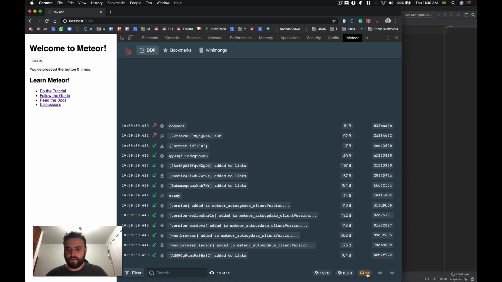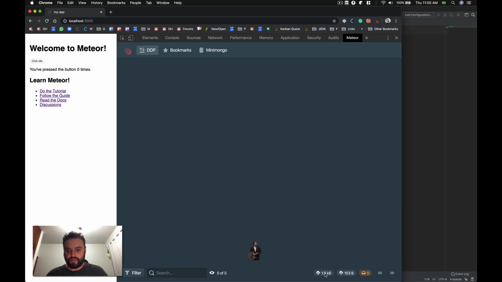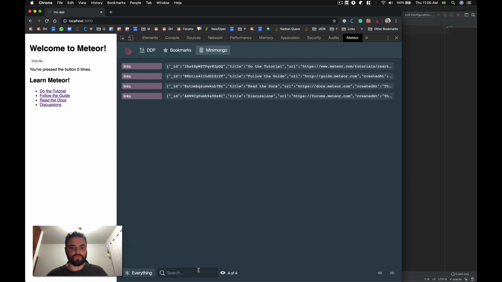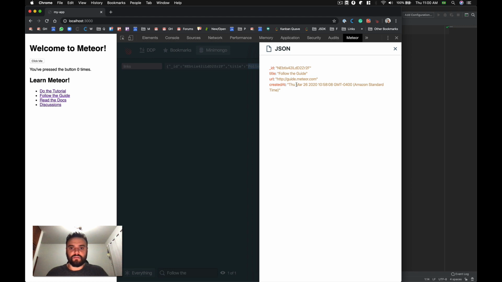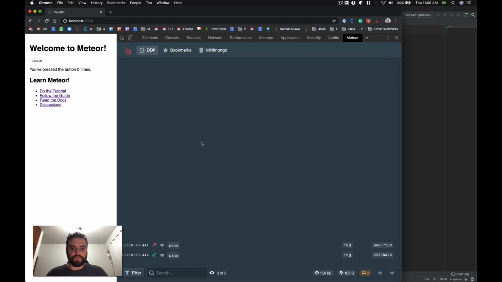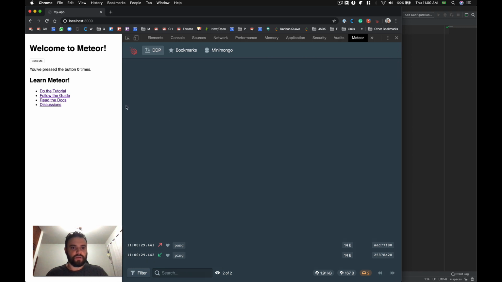And you can also clear. You can also see how much network you are using. Then it's a pretty good tool. And you can also do some filters here, like follow the guide. Then I'm getting just this document from MongoDB. It's a very good extension that you have now, and you can use it to debug your Meteor DDP messages and also the Minimongo.